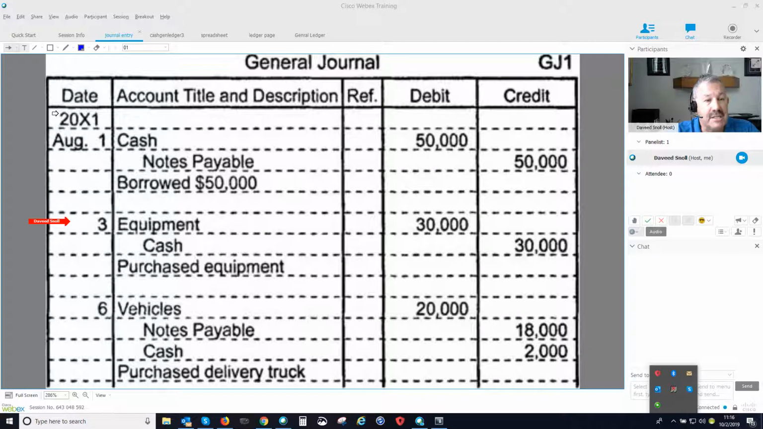Just a couple of things to notice about this general journal, right? This is where we record all of those transactions. You notice we're even going to page number it, General Journal page 1. Then you notice we put our year up here at the top, and we don't keep putting the year in because we're going to assume it's the same year until we put a different year in there.